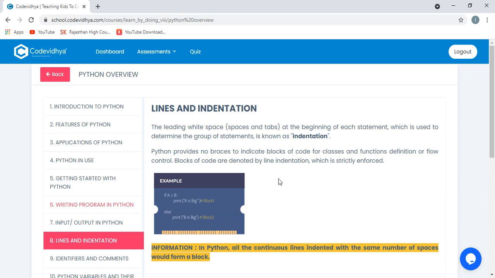Python provides no braces to indicate a block of code for class and function definitions or flow control. Blocks of code are denoted by line indentation, which is strictly enforced. So when you learn C or C++, in those languages we are supposed to use curly brackets for this block part, but here we use only a colon. See this one: if A greater than B colon, whenever you press enter, the code will start from here only. This is provided by Python automatically.